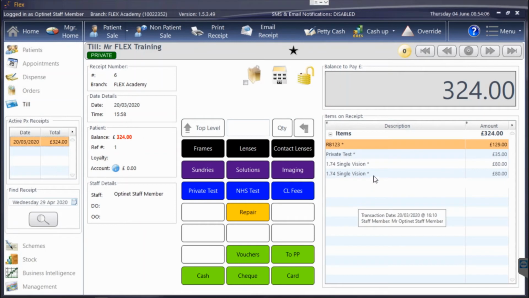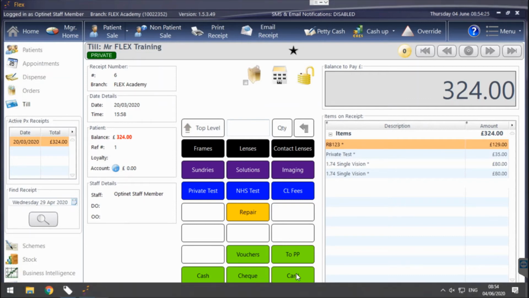But what someone might have is they've had their dispense that's been put through. Here's a Blue Peter one I made earlier. And on here, it's got my examination, a frame, and some lenses. And this is the total to be paid. So what it might be is that I'm going to pay part of this up front, and then the rest is going to be put over a 12-month payment plan for me.